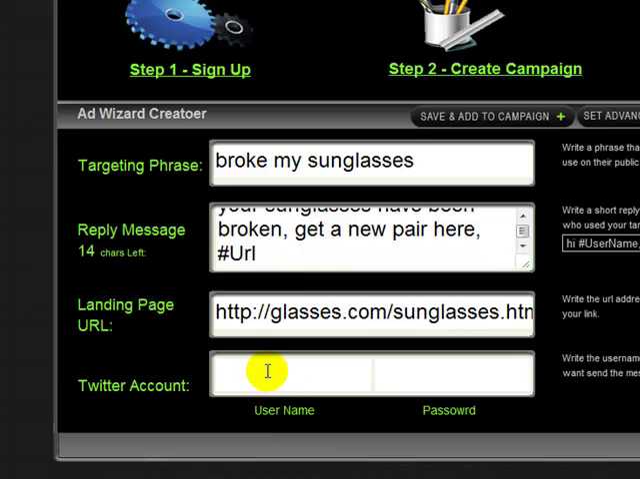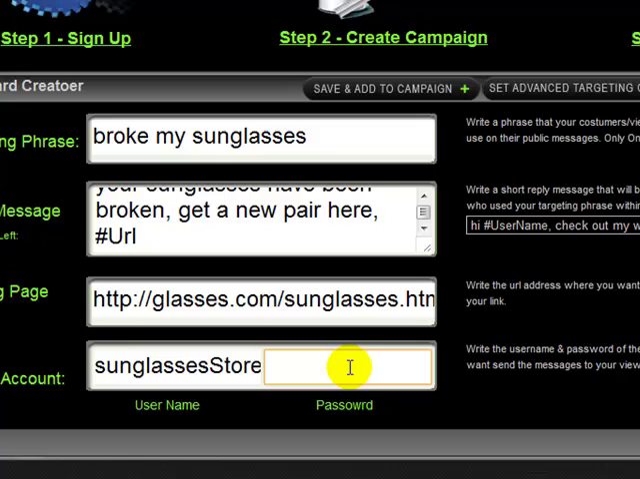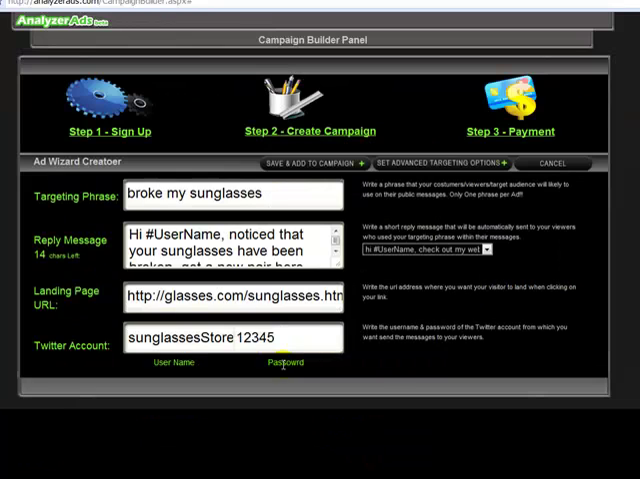The last value in the ad is the Twitter account and password. I'll type in sunglasses store and the password is 12345. Since the response message is sent from your account, you will have to provide a valid Twitter account and password. You can use your own account or open a new one. We recommend to open a new account that will be dedicated to your marketing efforts.